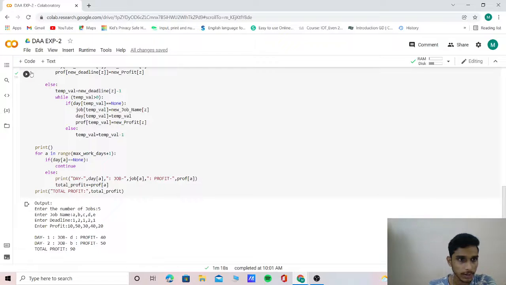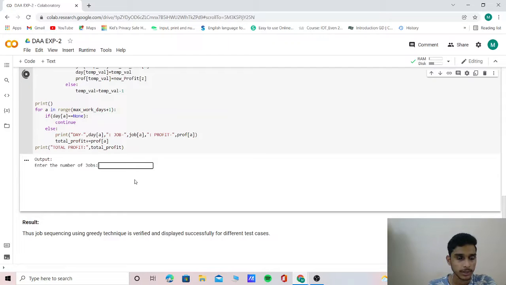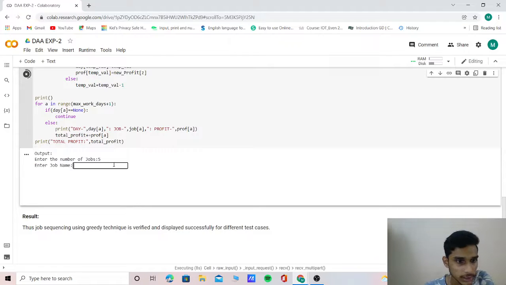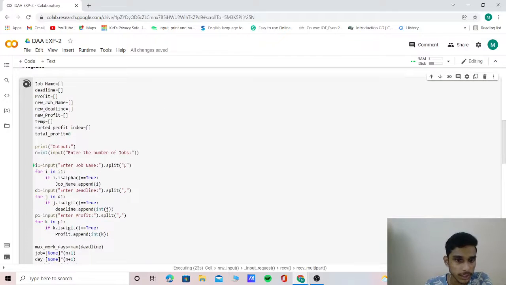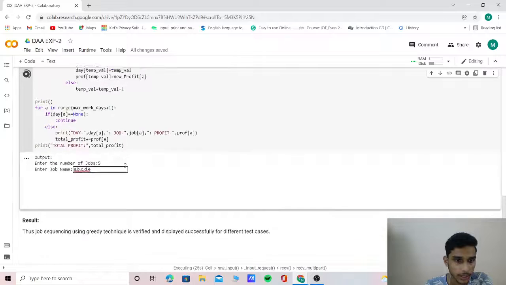I'm just running the code here, and we can see it shows enter the number of jobs. I'm just giving the jobs as 5. Then it's asking to enter the job name. I'm just giving A, B, C, D, E, because I'm using comma between them, since I have given the comma here itself to split everything.